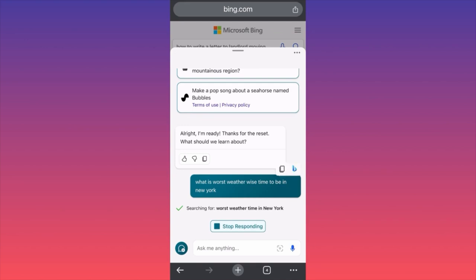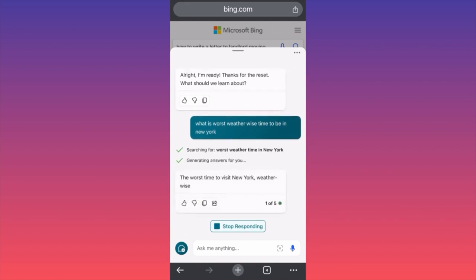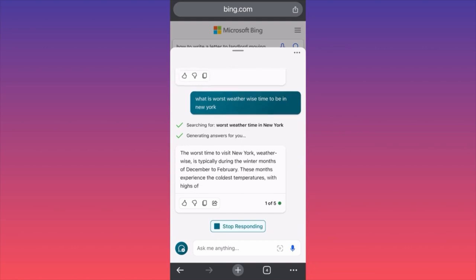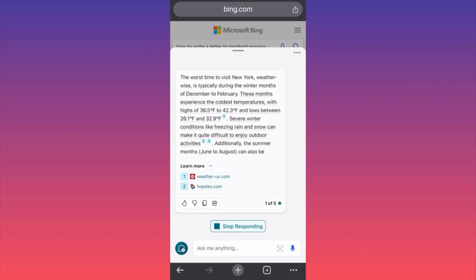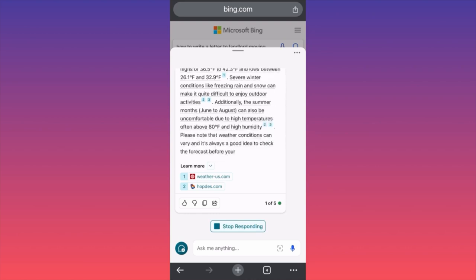I think it's kind of slow. I think we all do agree with this. It's kind of slow. The worst time to visit New York City, typically December to February, this month. So yeah, I definitely could agree with that. Additionally, the summer could be uncomfortable due to high temperatures above 80. Okay, we have two websites on the side. Nothing special so far, my dear friends.